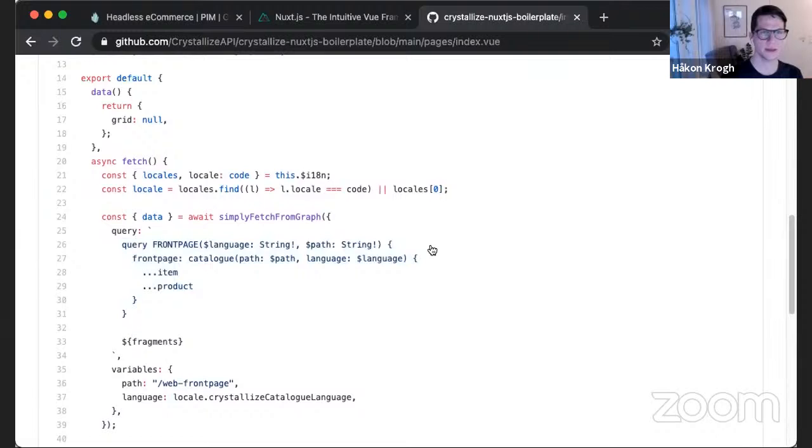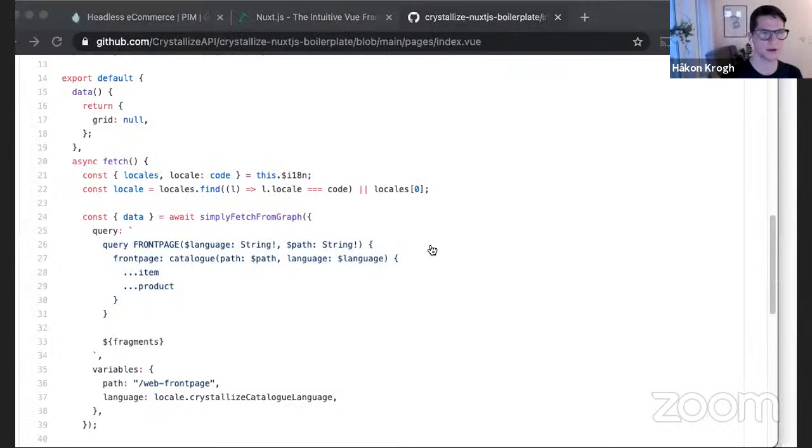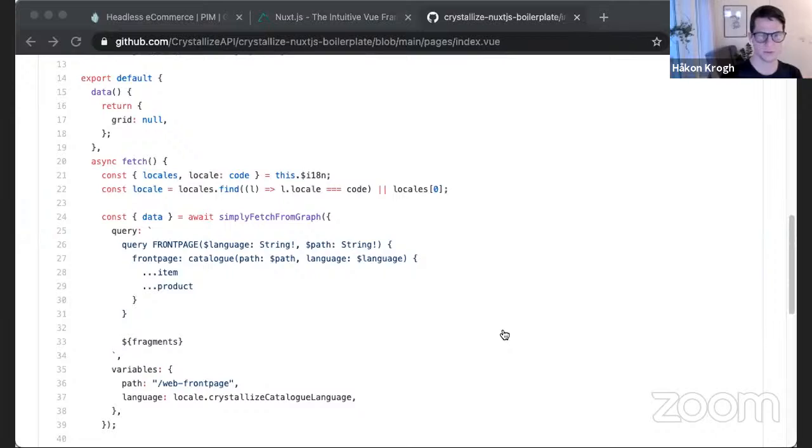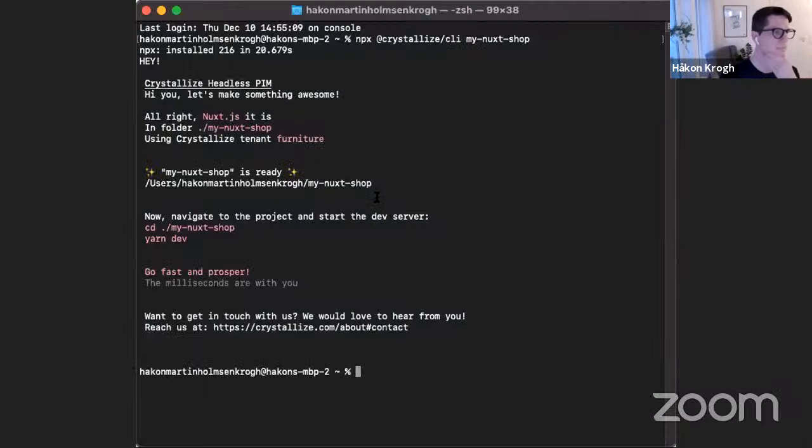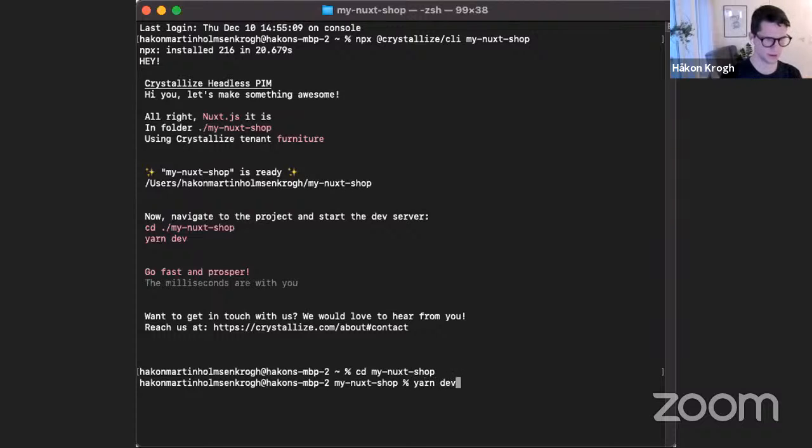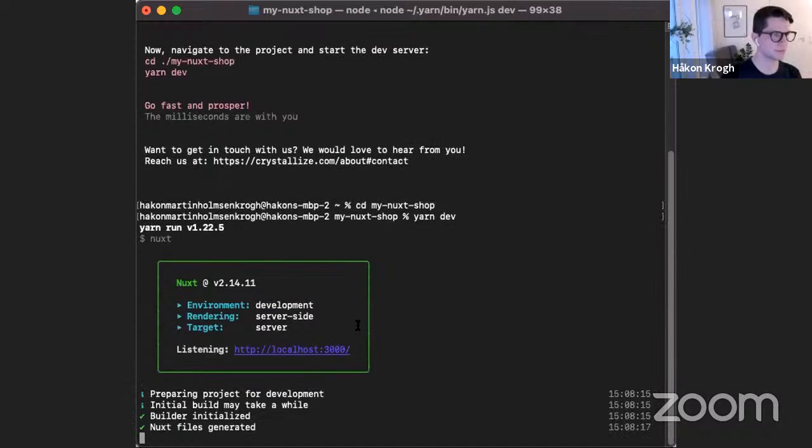Let me see if I am done with installing. I am. Let me switch to that one. Share. So we got a Nuxt shop folder now using furniture. And it's detected I'm using yarn, so that's why it's showing me yarn commands. If not, it would show you npm commands. So let's dive into my Nuxt shop and start it by doing yarn. This will just start up the local development server.